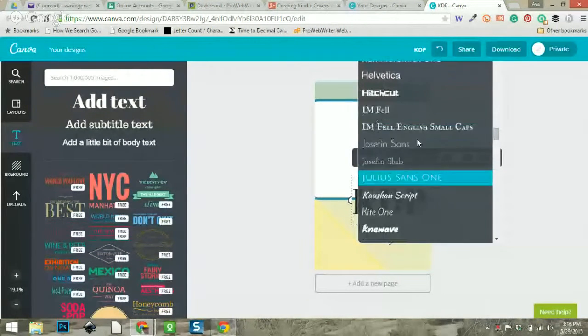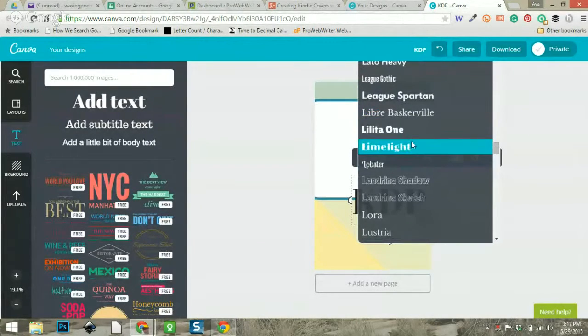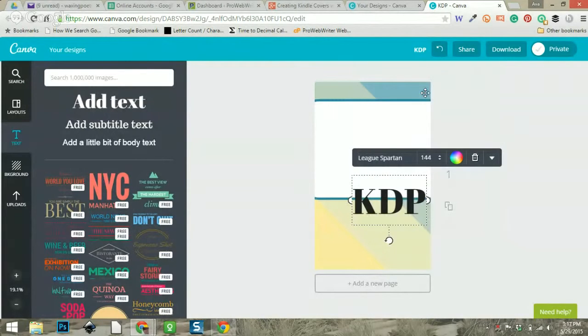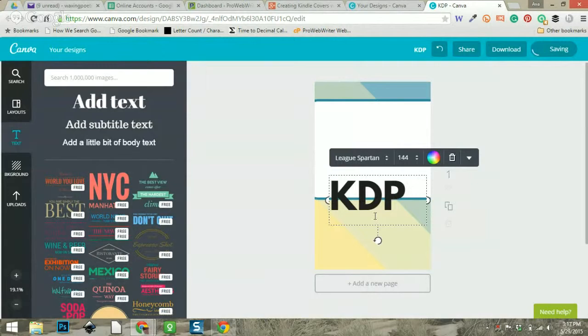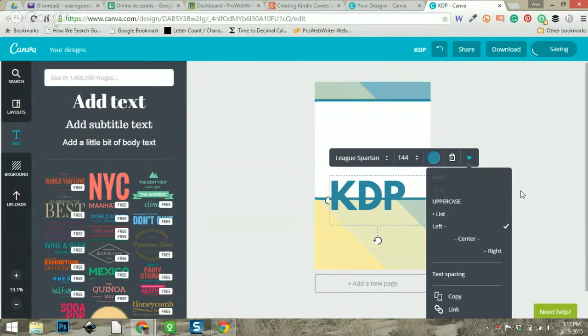If I can find it. Where'd it go? Okay, well, I guess I'm not going to use Impact for it. I'm going to use this one, nice heavy font. Okay, so here's my text. I'm going to change the color to match this. Yep, that'll work. And then I'm going to center it.